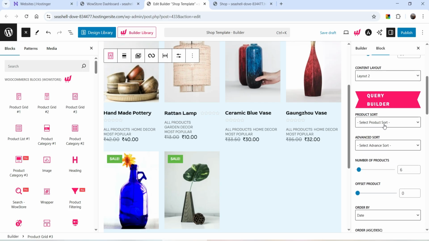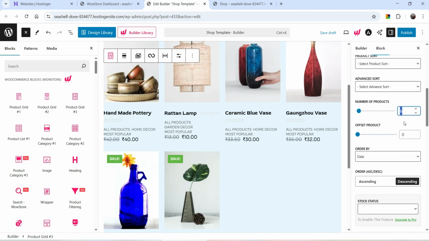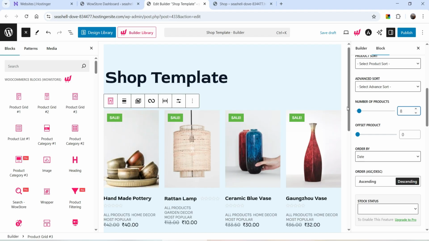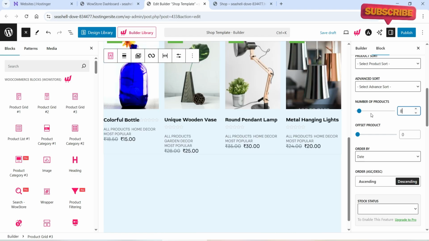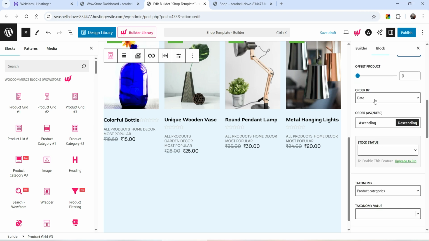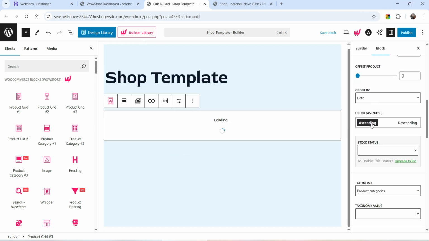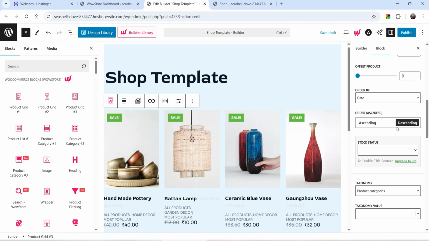Below that we have product sort option. If you want to sort these products on the shop page, you can sort them out. Number of products to be shown on the shop page, it is set to 6. Let's make it 8. So it will show 8 products. And we have offset products. Order by, you can change the order, ascending or descending.